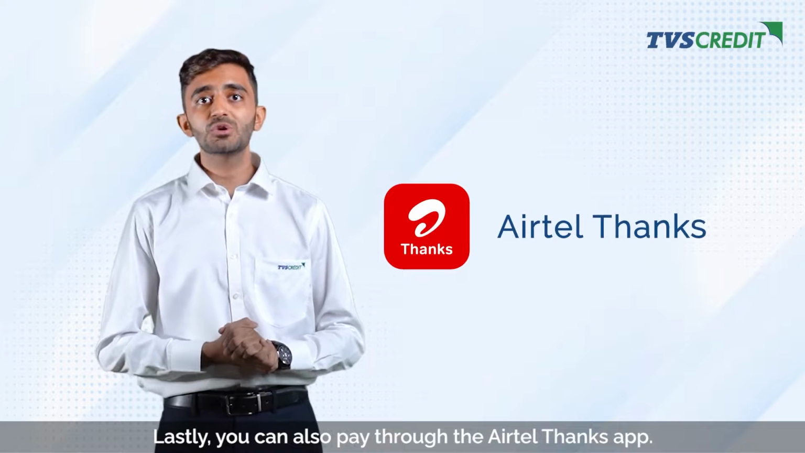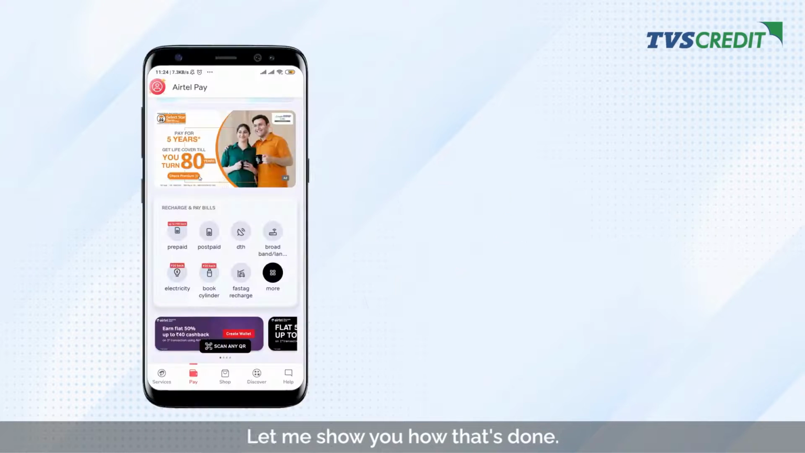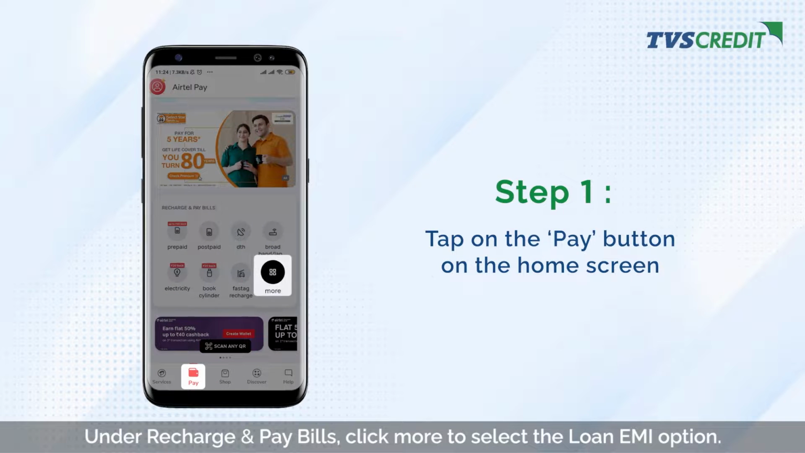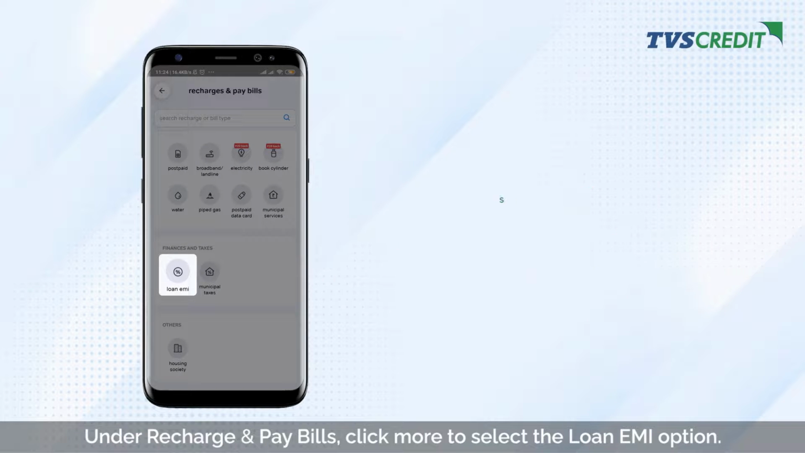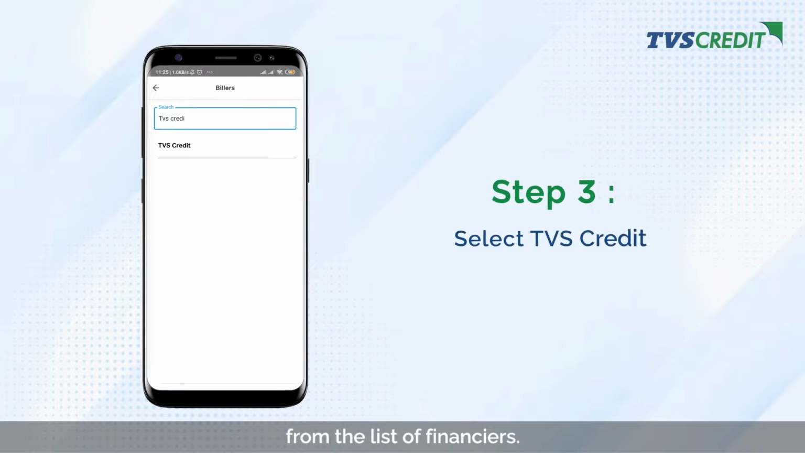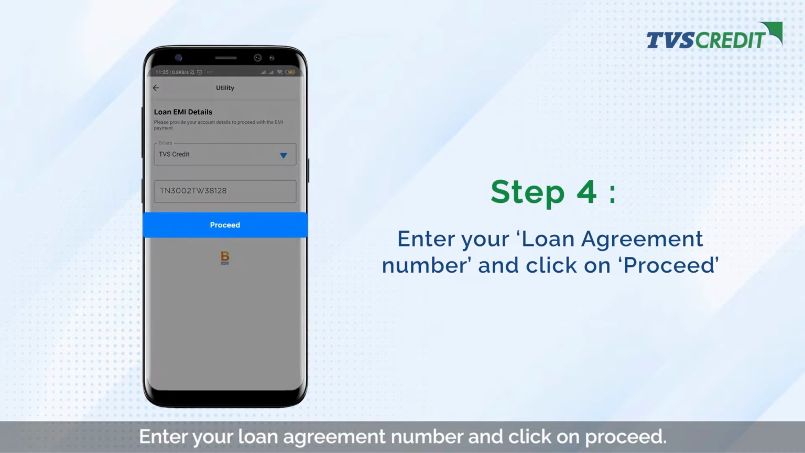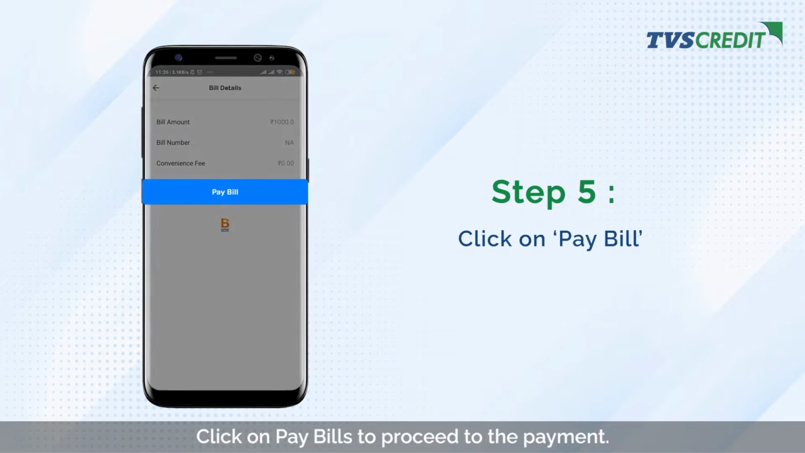Lastly, you can also pay through the Airtel Thanks app. Let me show you how that's done. On the home screen, tap on the Pay button. Under Recharge and Pay Bills, click More to select the Loan EMI option. Select TVS Credit from the list of financiers. Enter your loan agreement number and click on Proceed. You will then be able to see your loan payment details. Click on Pay Bill to proceed with the payment.